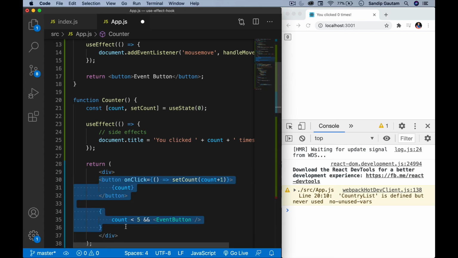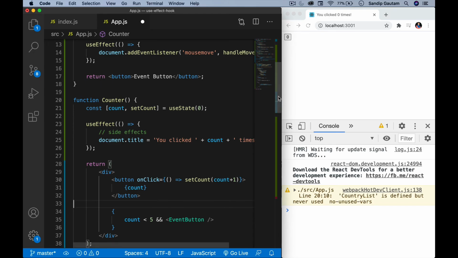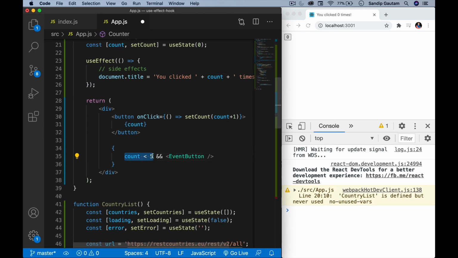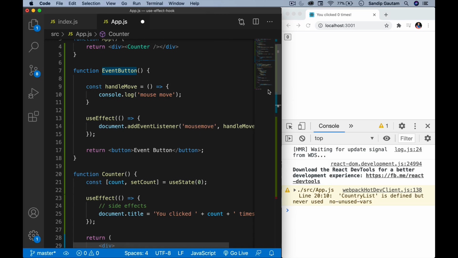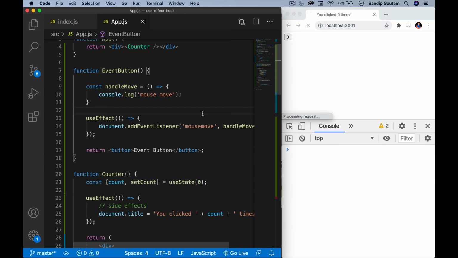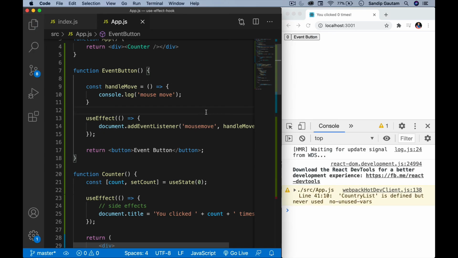So we got the button and the EventButton. I'm going to show the EventButton only when count is less than 5. So when this EventButton gets added during the first render, I'm listening with document.addEventListener for the mouse move event. I'm going to save this. Now you see the EventButton, because the count is 0. Whenever I'm moving my mouse on the document, I'm getting that mouse move logged into the console, right?